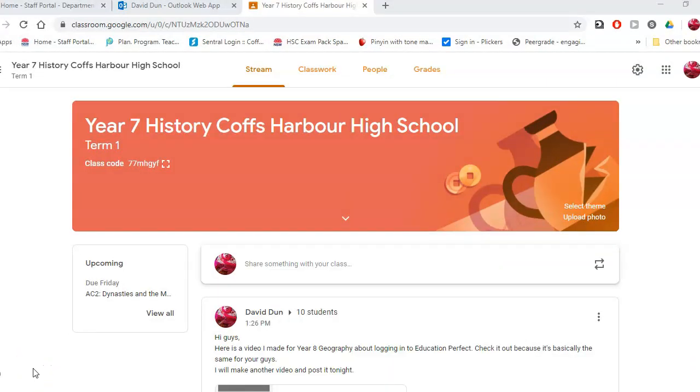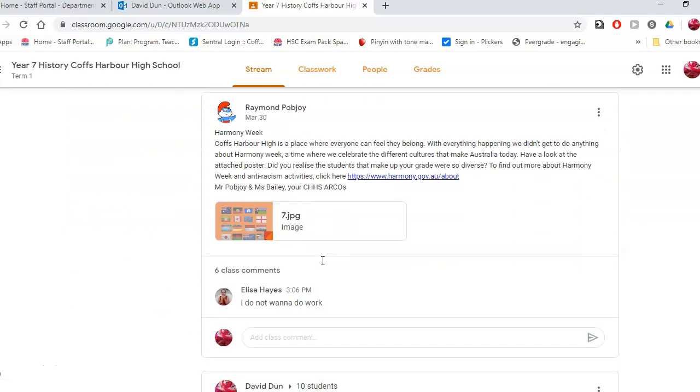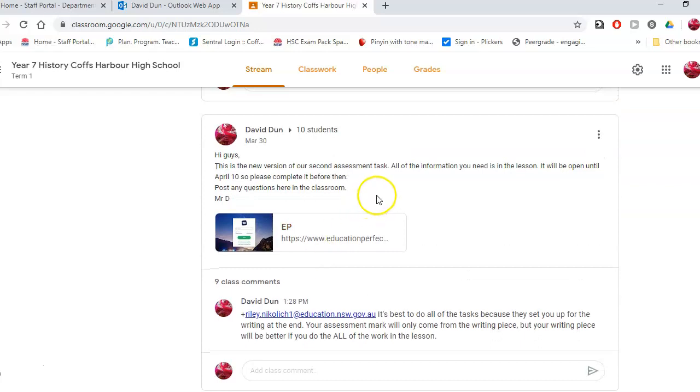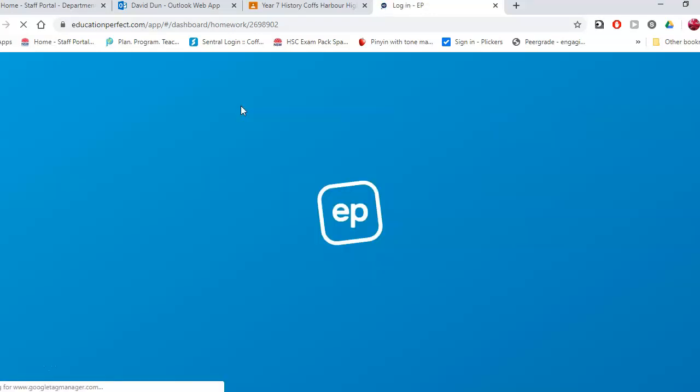Okay guys, so here we are inside the classroom. So let's have a look at exactly what you have to do to be able to complete the task that I've set. I'm just going to scroll down to the link that I left you here in the stream. If you click on that, this is a link to Education Perfect. I click on it and you can see what it's done up the top of my screen. I've opened a new tab, so I've moved out of the Google Classroom and it's taking me to Education Perfect.